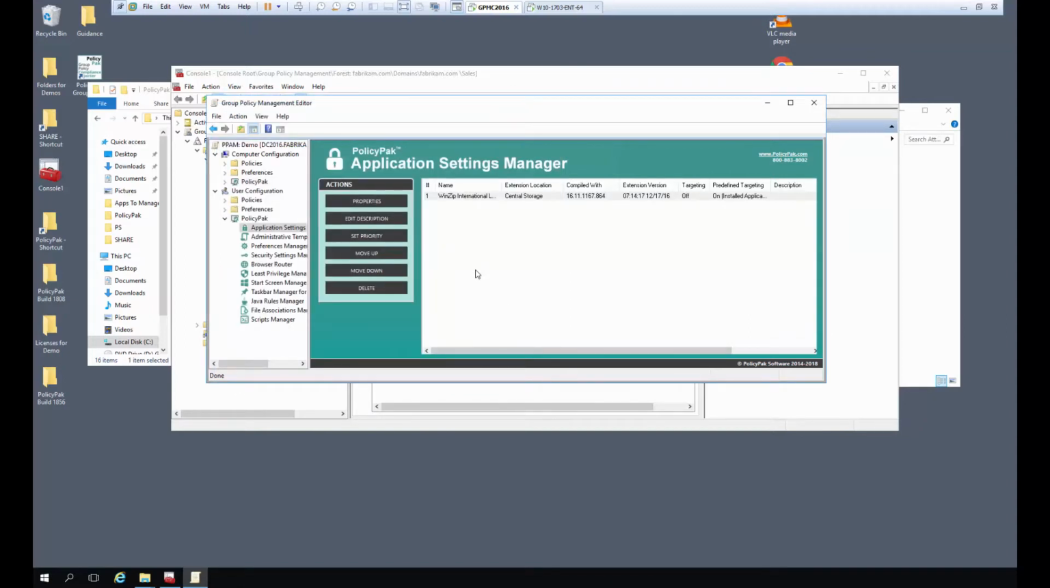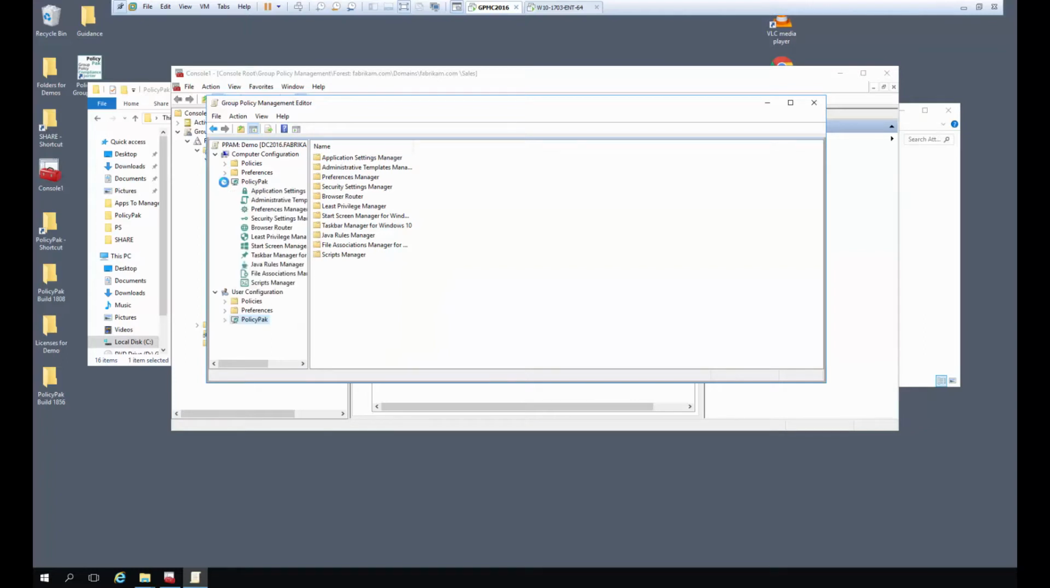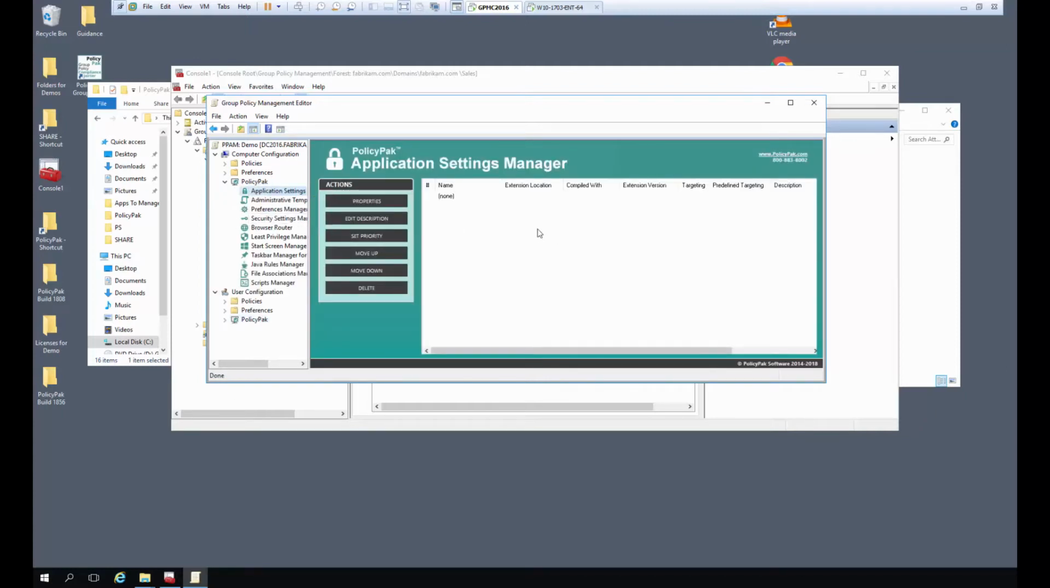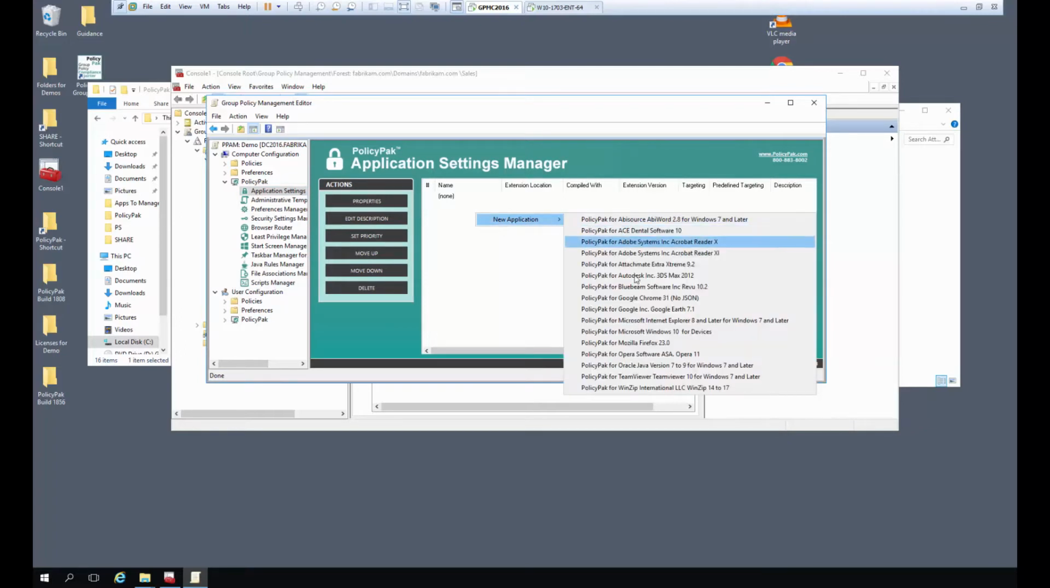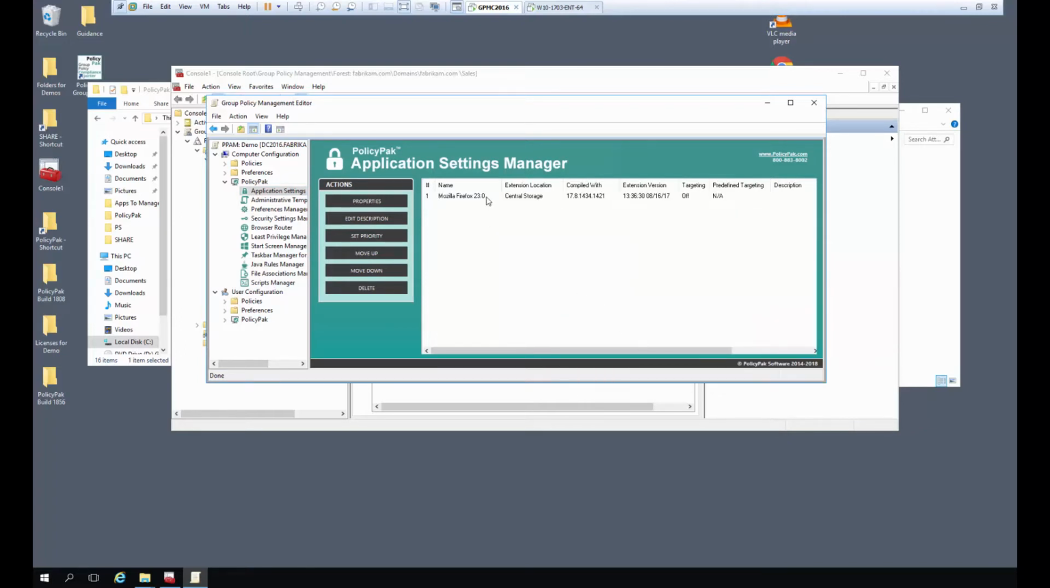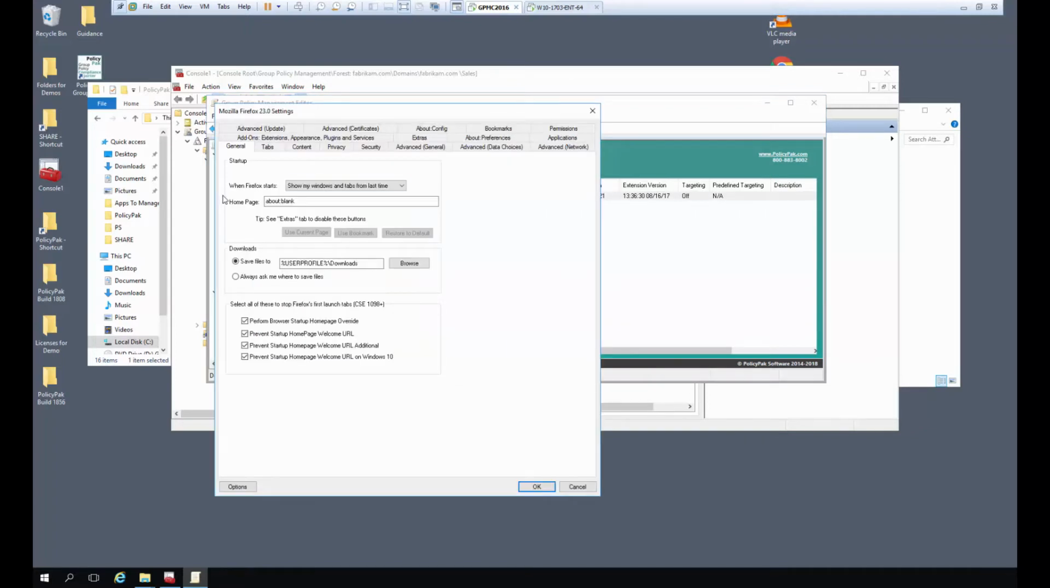Now with Firefox and with Java, I'm actually going to work with that over on the computer side because we have a system-wide config file that we can use to lock that down, but it only works on the computer side if we do that. So we're going to come over here to the Application Settings Manager over here on the computer side, and we are going to right-click and we'll go with Firefox first. Let's get into here. And all right, I want to deliver a home page here. So I'll go with policypack.com. Why not?